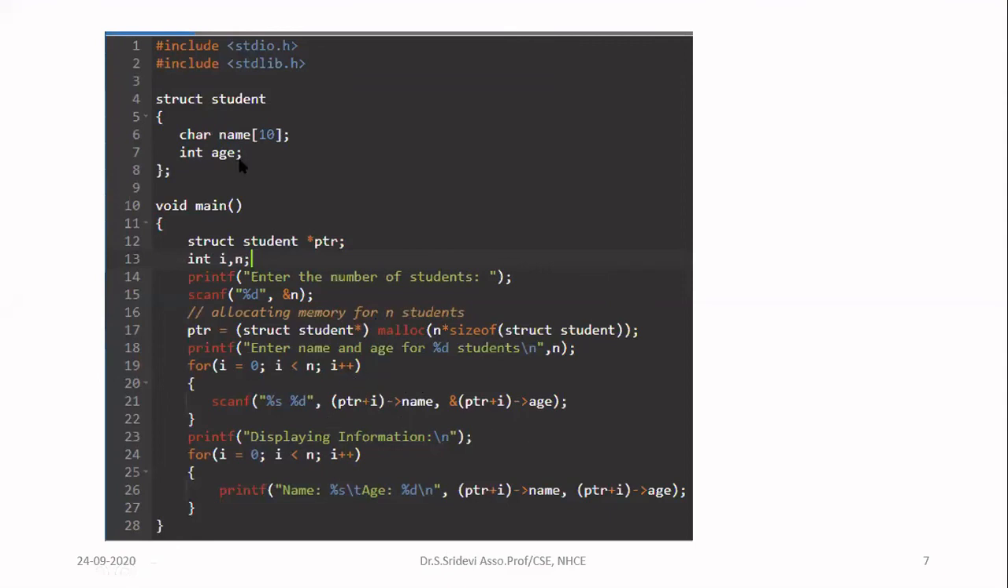Whereas I want to read the age. When I want to read the age, I have to give PTR plus I. Okay, so PTR plus I is going to give you ith member. Okay, now in scanf we have to put the ampersand symbol, then use the arrow operator and then age. Okay, so whatever we have seen in the previous slide, same thing only, but we are writing in terms of PTR plus I.